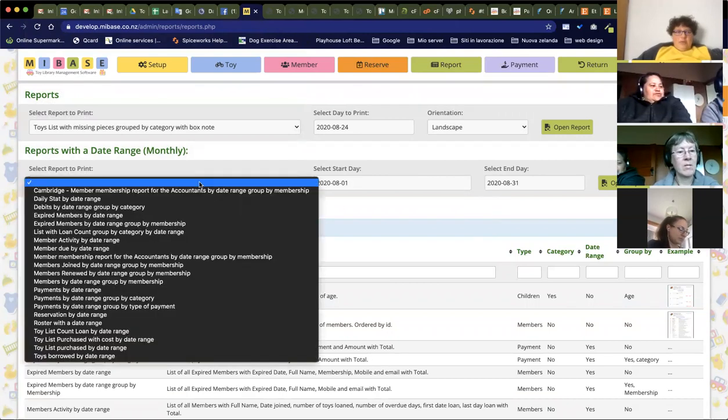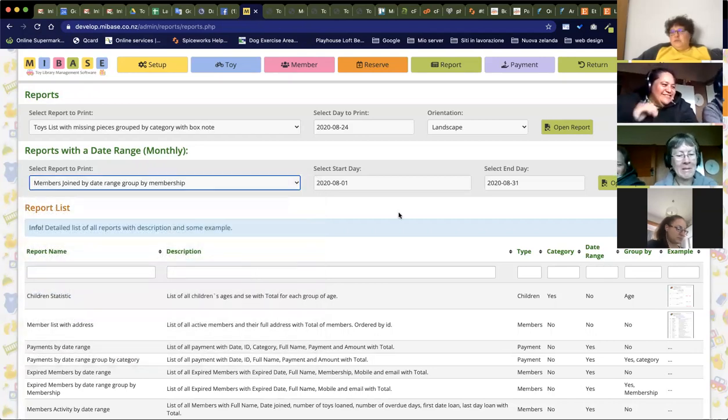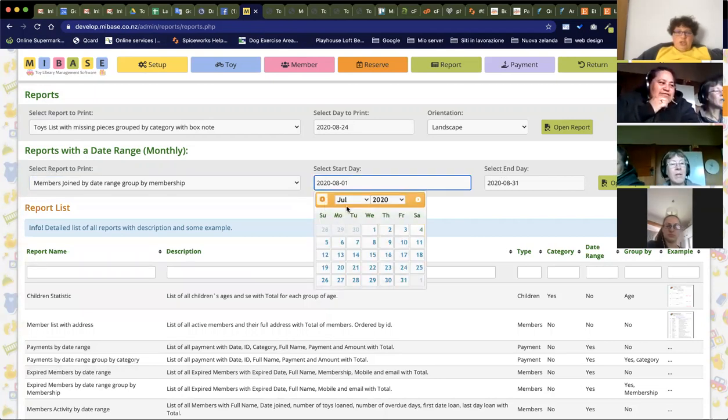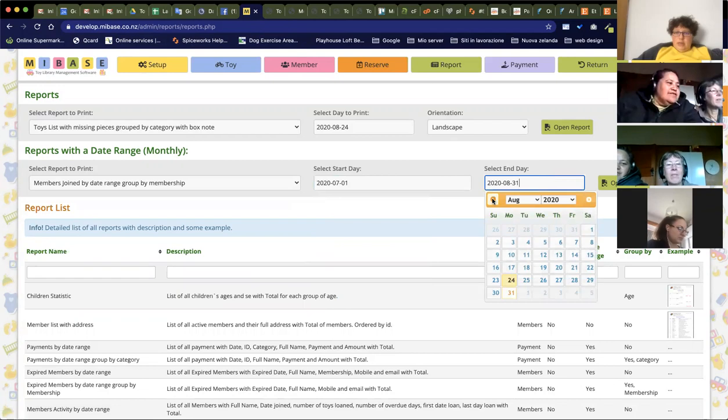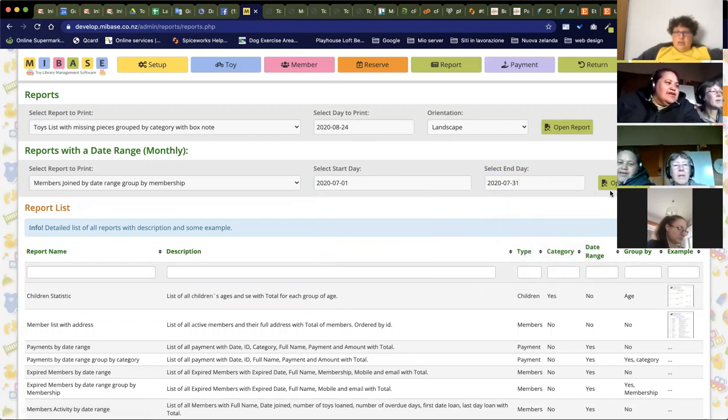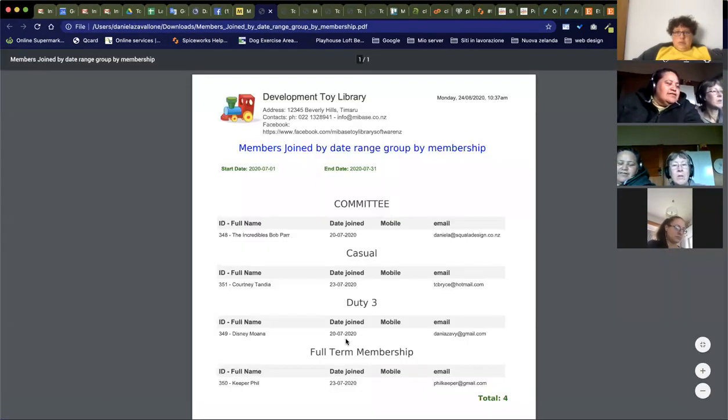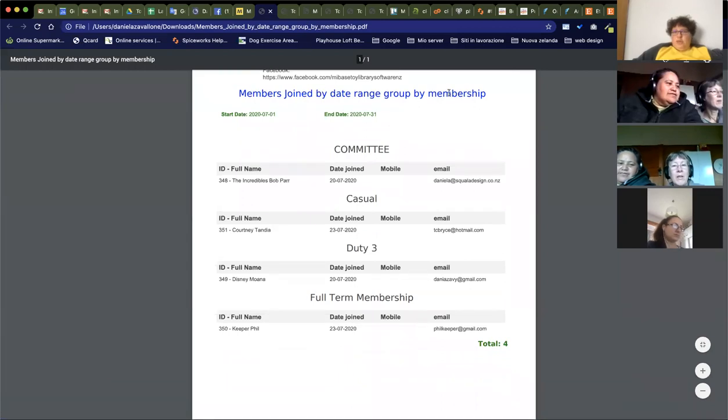So this one, for example, we can have member joined in the specific time. So we can have a member joined in July, 1st July, 31st of July. We will see if we have something. There we go. List. And we have, so this is grouped by membership. So in July, we have 1, 2, 3, 4 members joined the toy library and some information about the member.